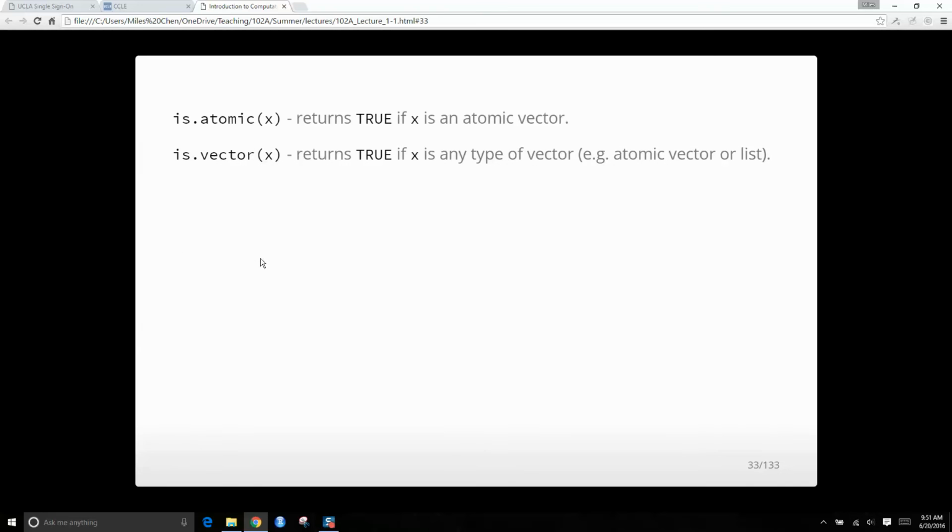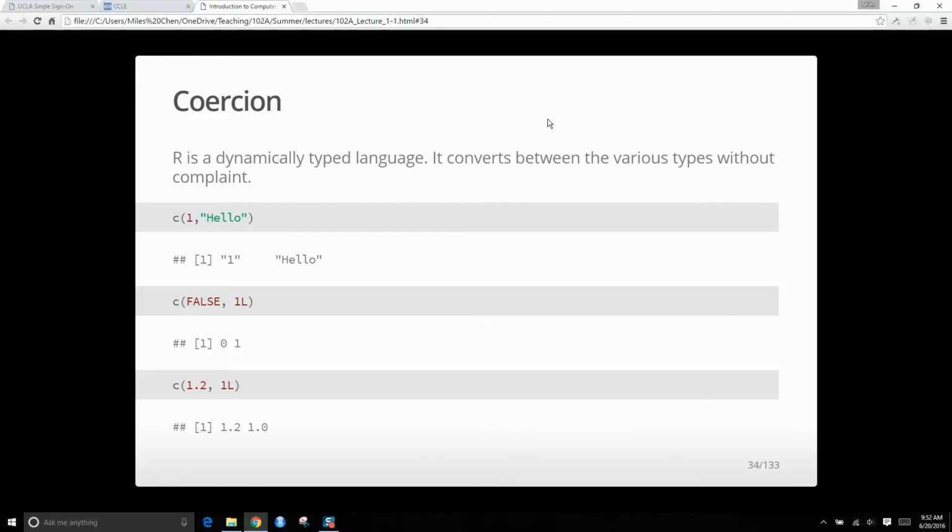Is.atomic asks, is it an atomic vector? If we ask is.vector, it will return true if it's an atomic vector or a list. Oftentimes when we talk about vectors, we're thinking atomic vectors, but you can't ask R is.vector for that, because it's going to say true even if it's a list.